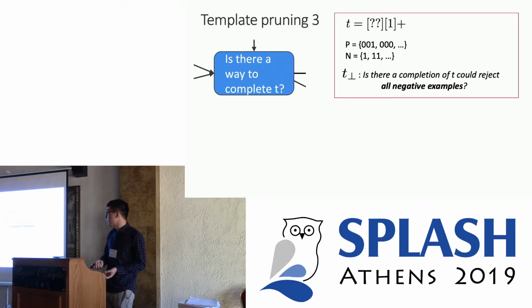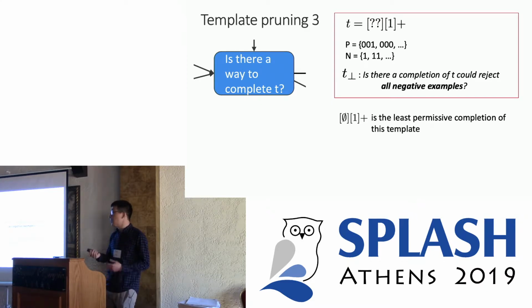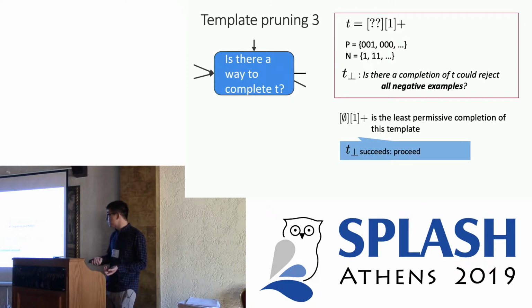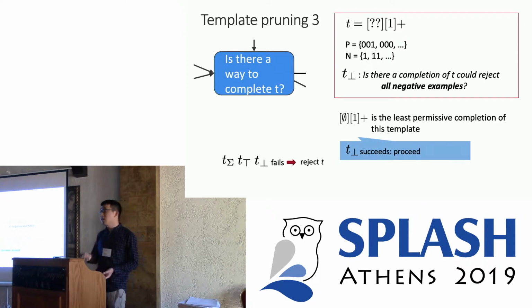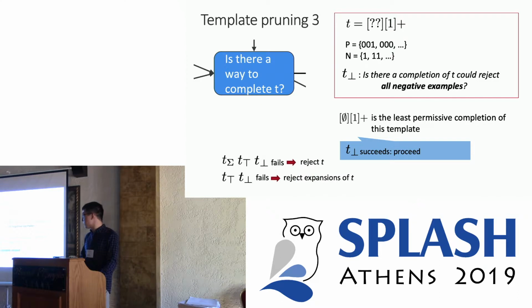And finally, we will introduce the bottom test. It tests whether there is any completion of T that could reject all negative examples. We do so by replacing the hole with an empty set, because the resulting regex is the least permissive completion of this template. And in this case, the bottom test succeeds. So in summary, if any of these three tests we just introduced fails, we can reject the template. Furthermore, if either the top or bottom test fails, we can reject all the expansions from T.